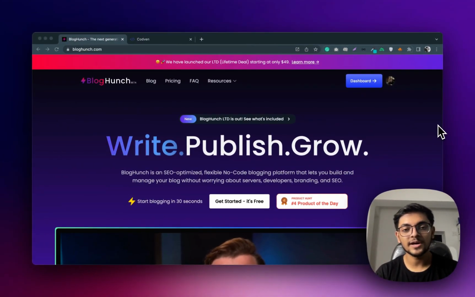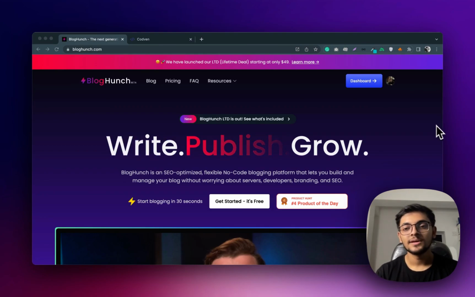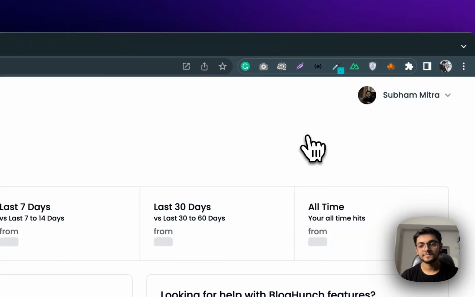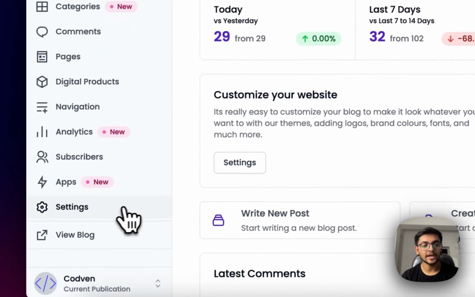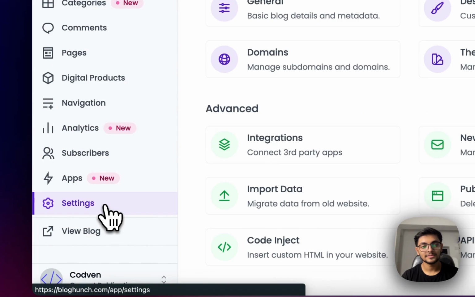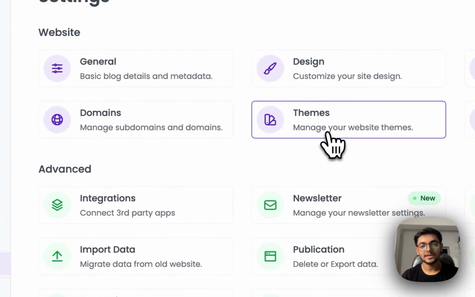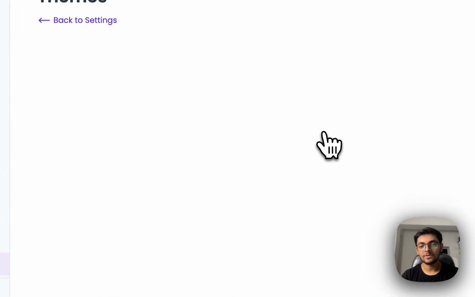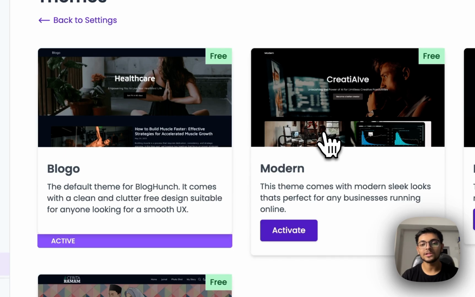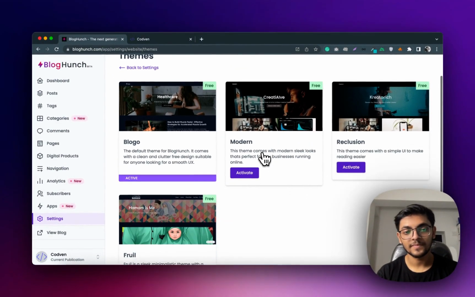In this video, we are going to talk about how to set up a theme for your blog. Let's go to the dashboard. And from here, we will head over to the settings. Here you can see the themes section. Now click on it and you will find all the themes with the preview.